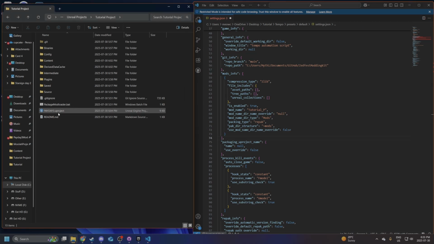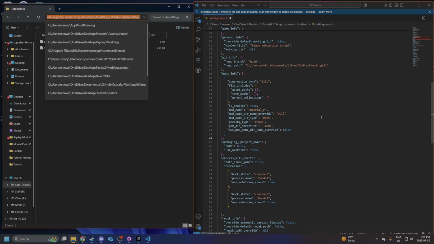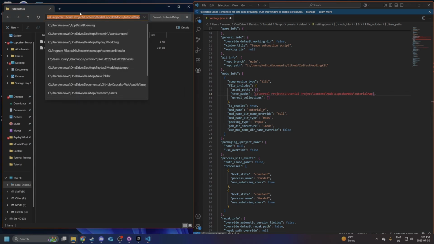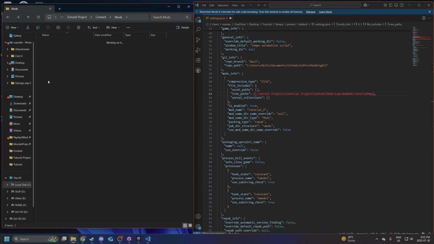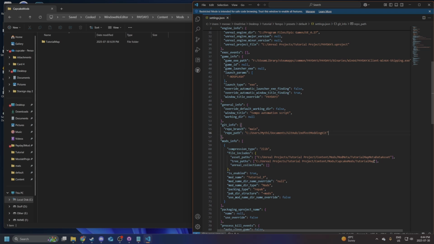To get these in your project file, go to content, mods, go to your folder, go to the map, and copy this directory in the tree path location. Next, you need to go back to the mods folder, go to mod meta, copy the directory, put it in asset path, put a backslash, grab your data asset, and put it in after. Just make sure that all of these are surrounded in parentheses. After you've pasted both your map directory and the data asset, just delete anything before the content folder.